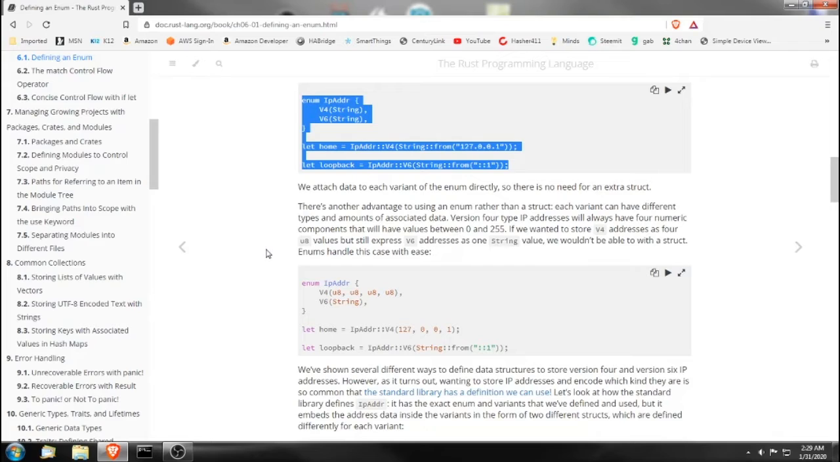There's another advantage to using an enum rather than a struct. Each variant can have different types and amounts of associated data. A version 4 IP address will always have four numeric components that will have values between 0 and 255. If we wanted to store version 4 addresses as four u8 values but still express version 6 addresses as one String value, we wouldn't be able to with a struct. Enums handle this case with ease.